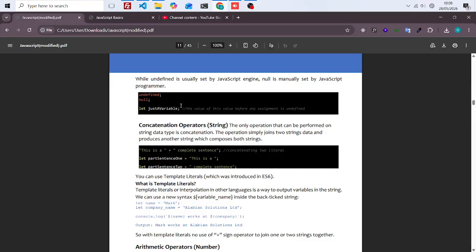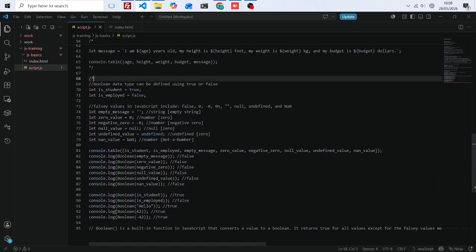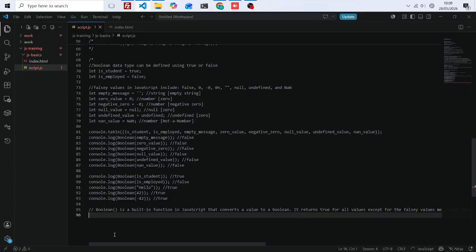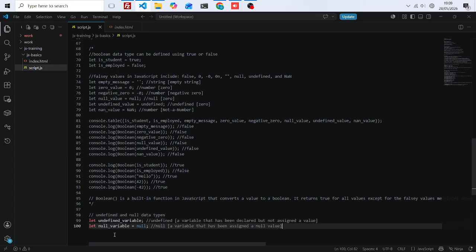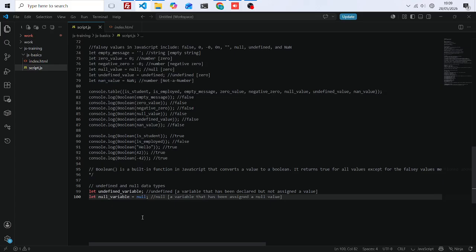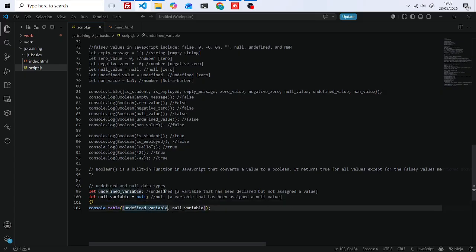Okay, so this is an example. So let's quickly play around with that. I will comment this out from here. Undefined and null data types. Okay. So this is what we have here. The undefined variable. Okay. Null variable.